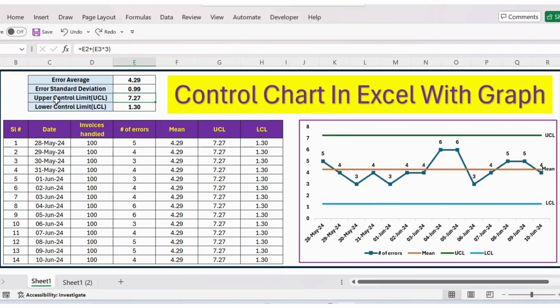Then to calculate the upper control limit, typically the formula will be average error plus standard deviation. However, if you are using it for Six Sigma, you always multiply it by 3, so that will give you the upper control limit. And for the lower control limit, we just need to subtract the standard deviation from the average, otherwise the formula remains the same.